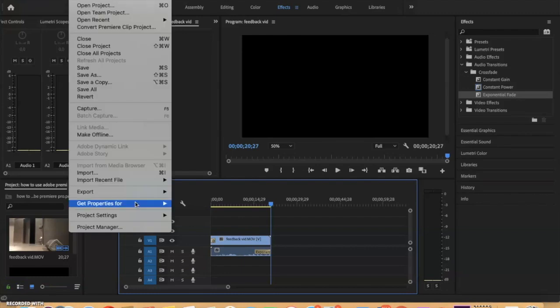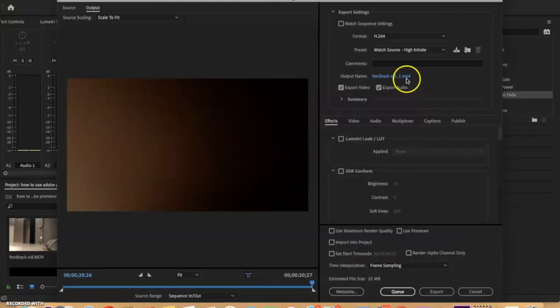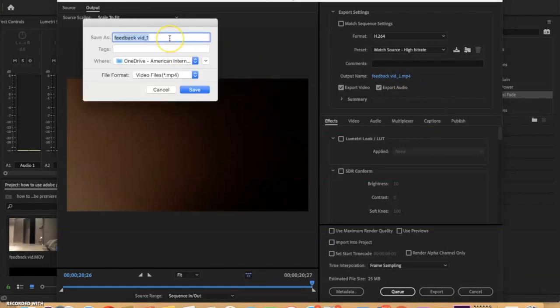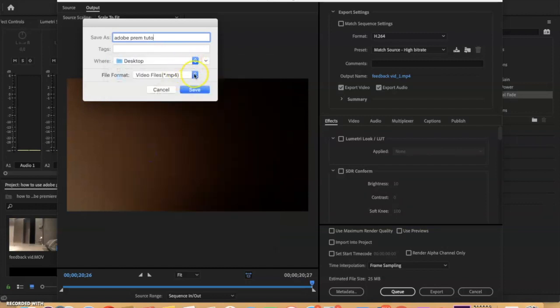You're gonna want to actually save it somewhere in a file. So this is the name of the video that I used, and I'm gonna save that as Adobe Prem tutorial, or tuto, basically short for tutorial. You can choose where to save it. I'm going to save it on my desktop, why not? And yes, it's as an MP4.